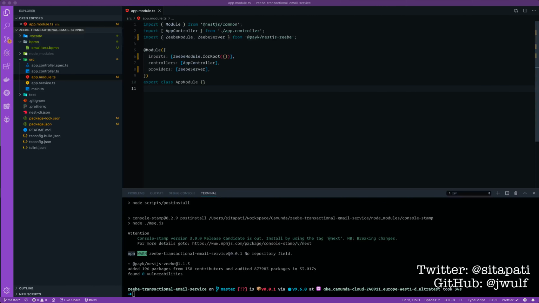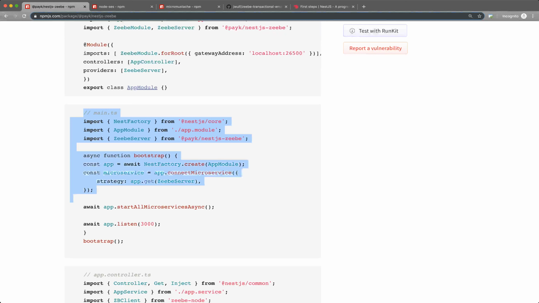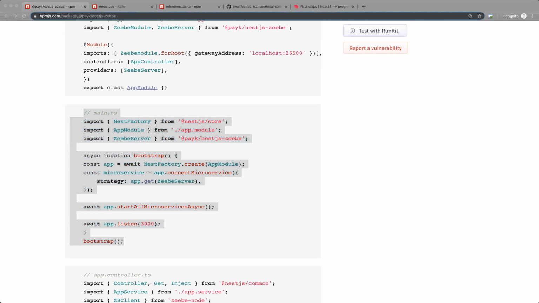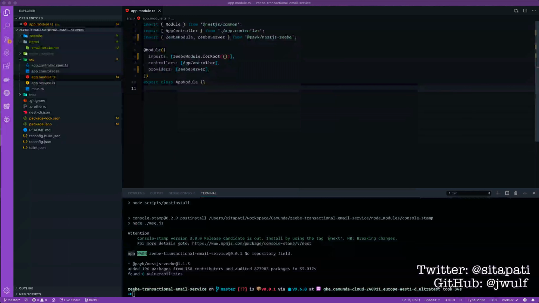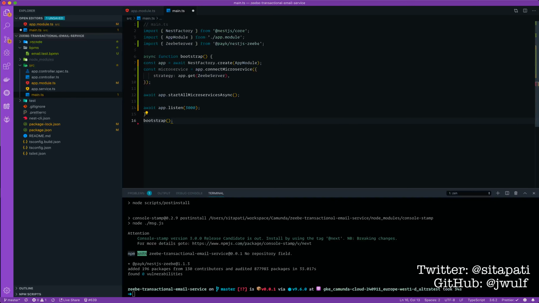Here's an important step that you don't want to miss out, which is bootstrapping the microservices. So if you have a look here, in this main.ts, we're going to bootstrap this. So we're going to copy that and paste it into main.ts. Okay, there we go. Nest factory, app module, Zeebe. Great. Looks good. It's going to listen to port 3000. Save. Very good. Okay, so we got that in.